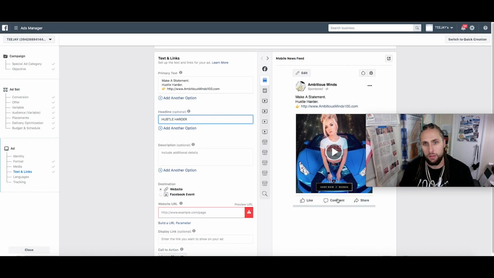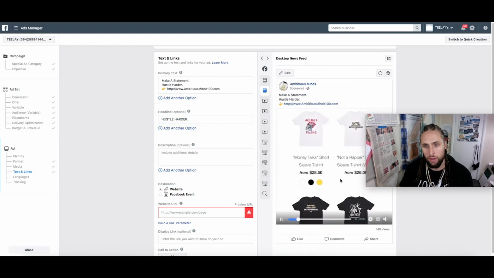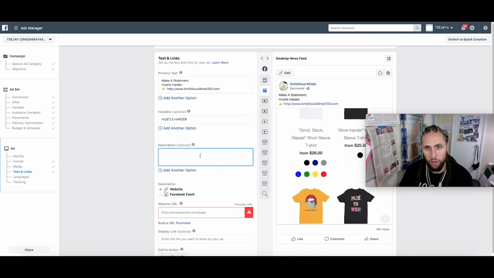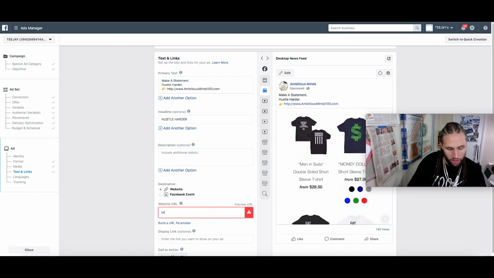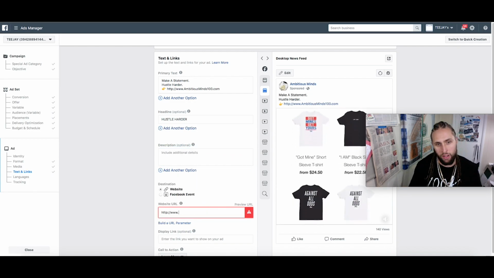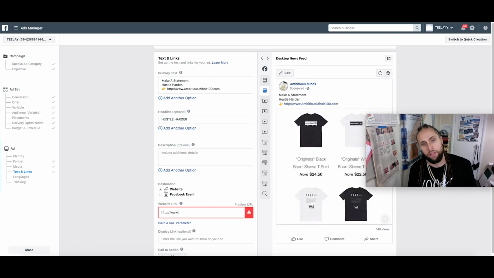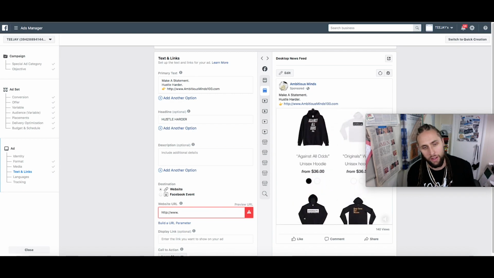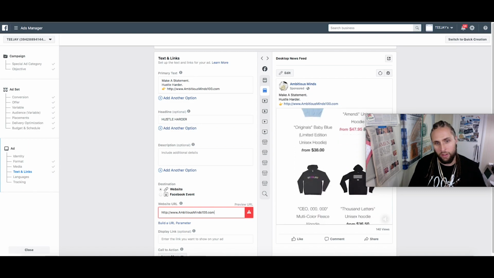So it shows us differently what it looks like. Optional description, optional. This is going to be for the little thing that pops up, but you want to make sure if you're running just a straight product right here, you have the link that goes directly to the product on each one of them if it's a carousel or something like that. But since we only have one video, one product, we want them to go straight to the landing page.